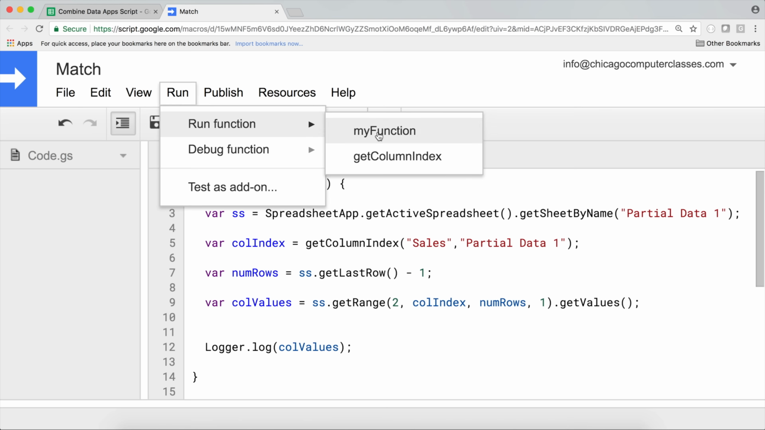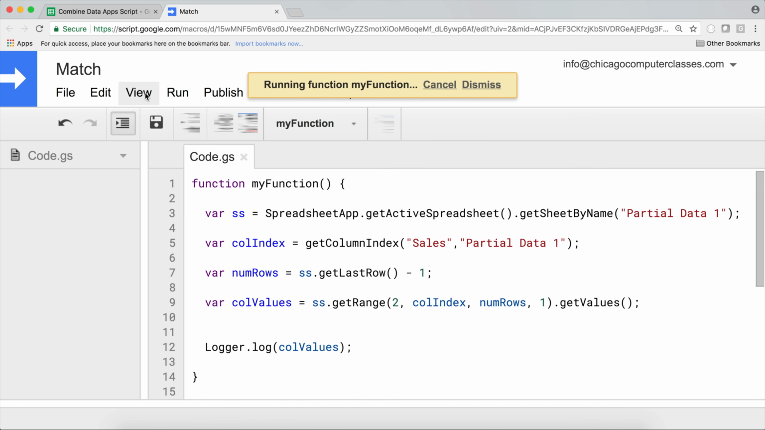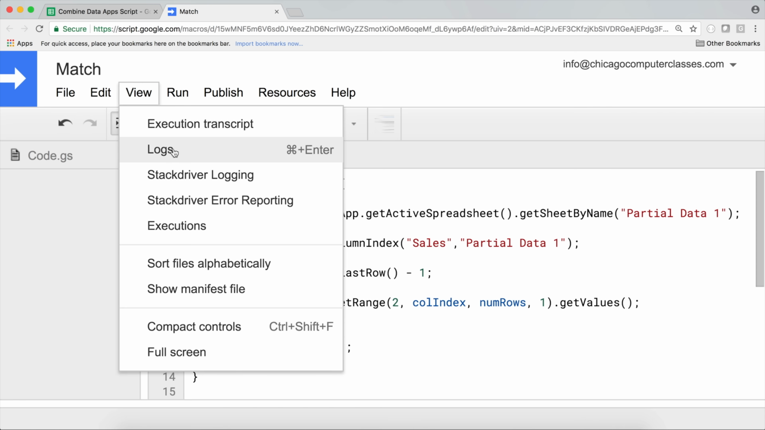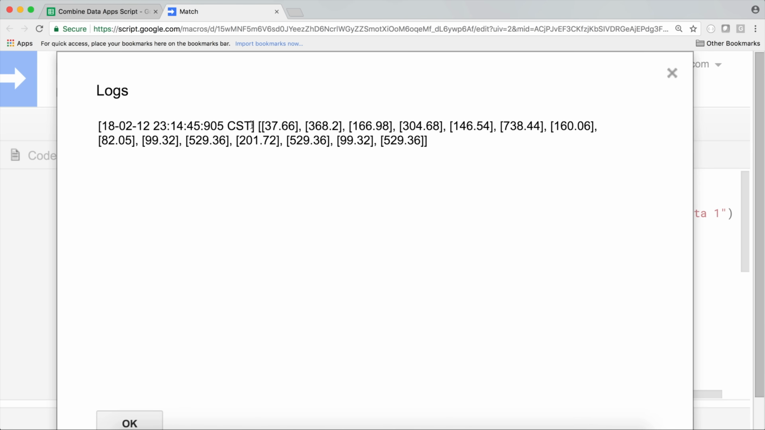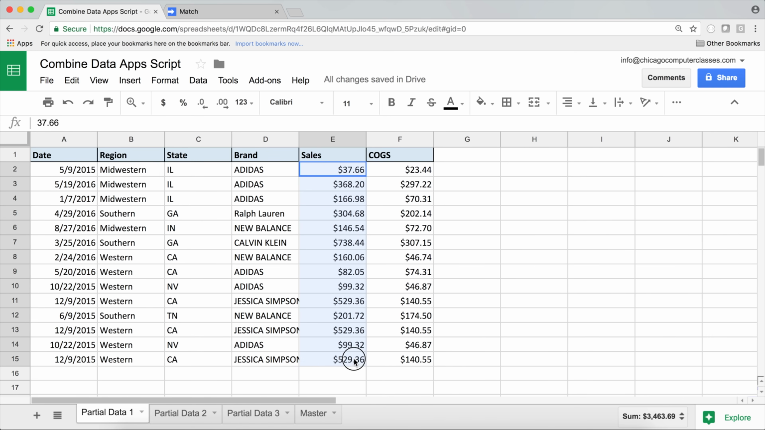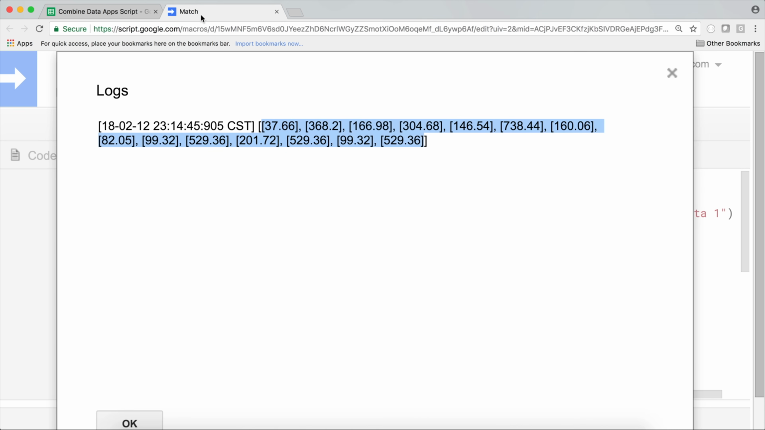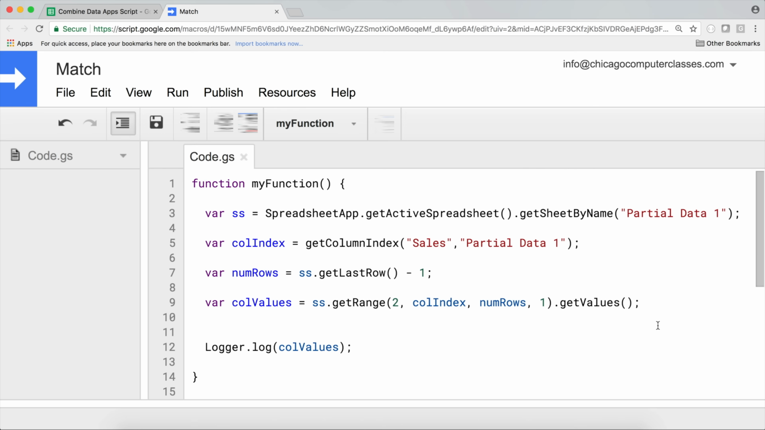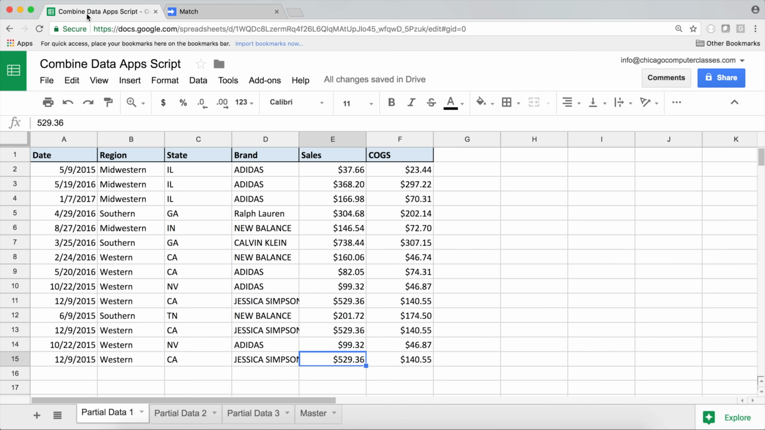So if I run this again, and this is why it's a good idea to always check step by step what's going on and check your logs. And there it is. That's basically an array of our values here. Great. So we're able to extract those values. It should start with this 37 and end with 529, and it sure does. So perfect. Once we get those values, the question is, what are we going to do with them?